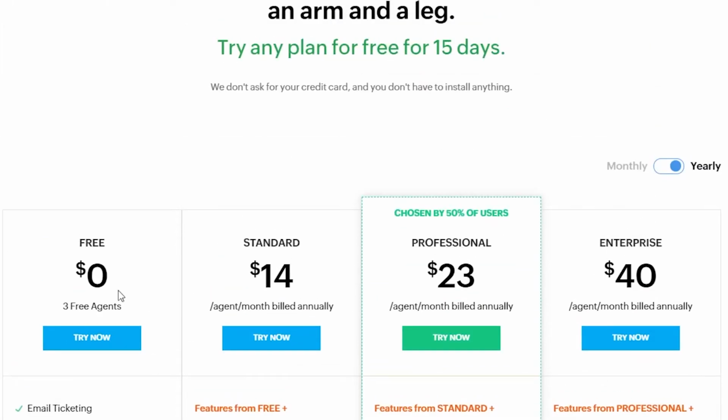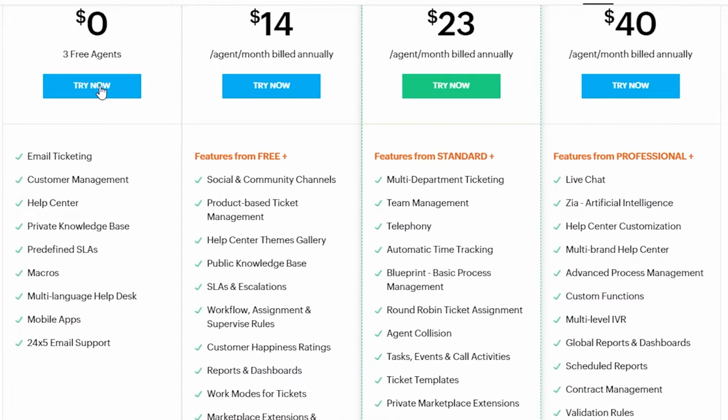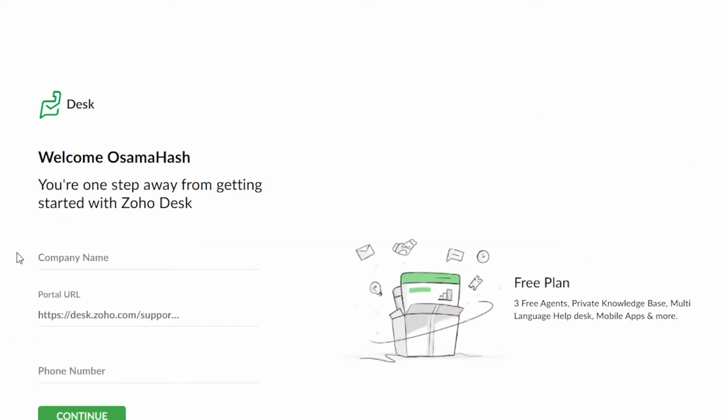But let's just try the free version. So let's just begin with the video and sign up and click on try now. And once we do that, it will take us over here on this website. We're going to write our company name and then we're going to register our number. So go ahead and enter your company name.